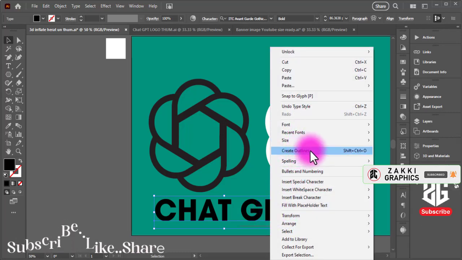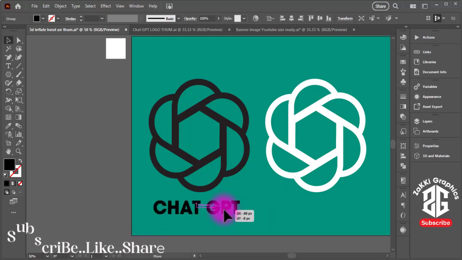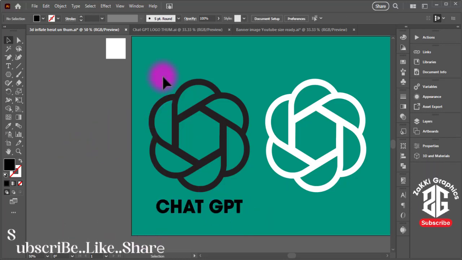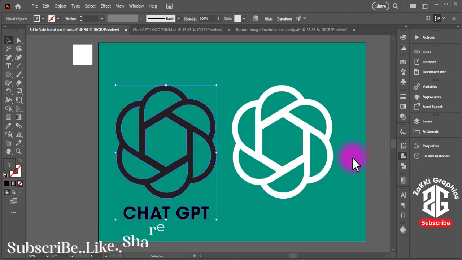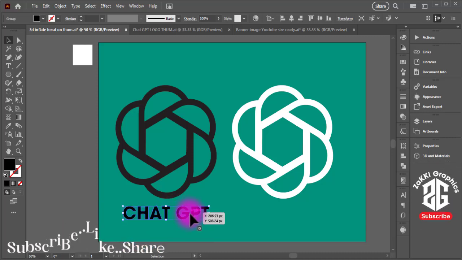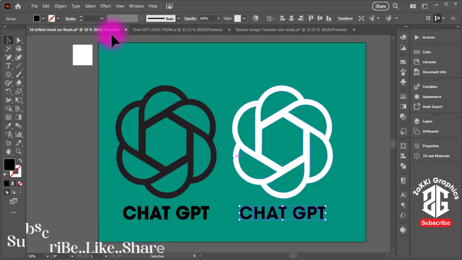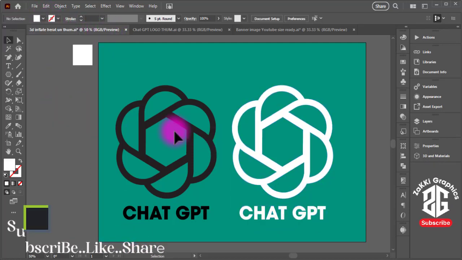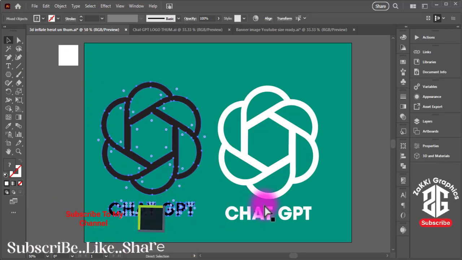Right click and create outline. Create it here. Select the logo and company name and alignment. Select copy and paste and duplicate. Okay, change the color. Okay, that's good.